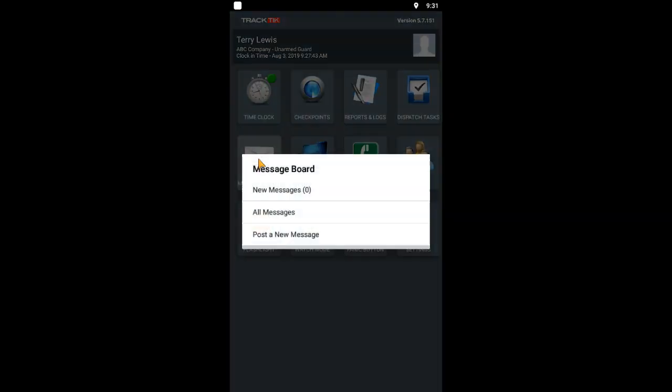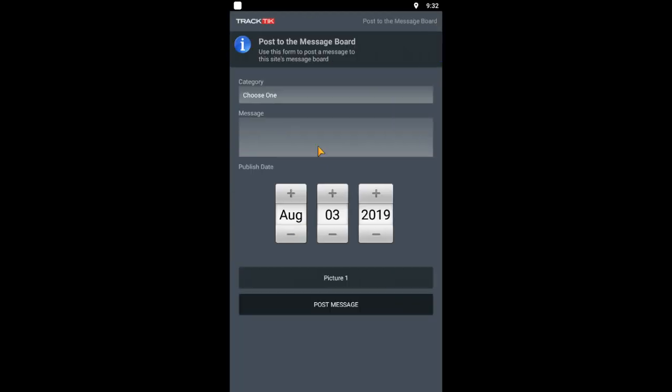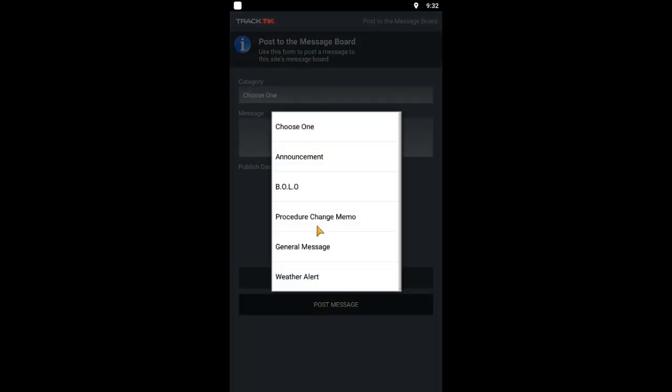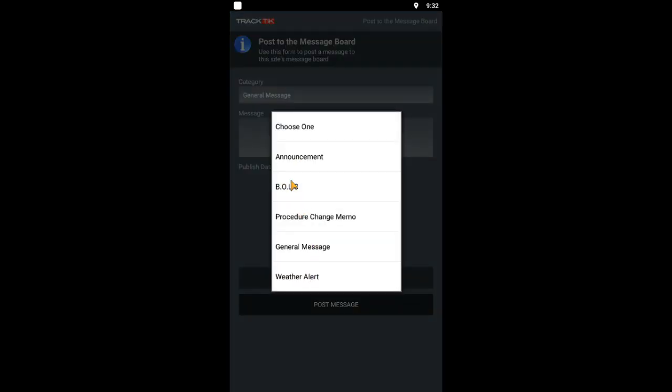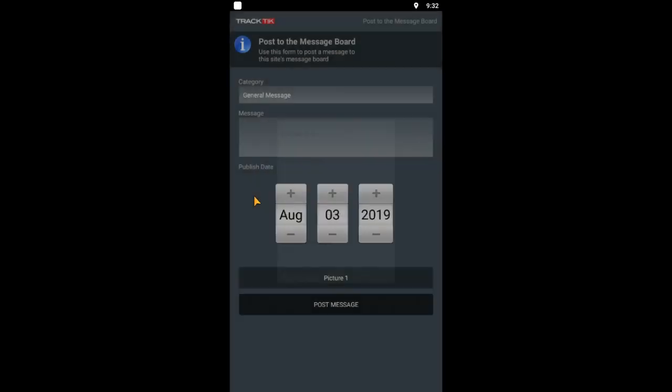Message Board allows you to send a message, which will be seen on the administrative dashboard, view messages, as well as all messages. To post a new message, select the Post New Message, and you have the option to send a general message or a weather alert or be on the lookout, announcement, or procedure change. This will show up in the customer's profile in the administrative portal for acknowledgement by the administrator.